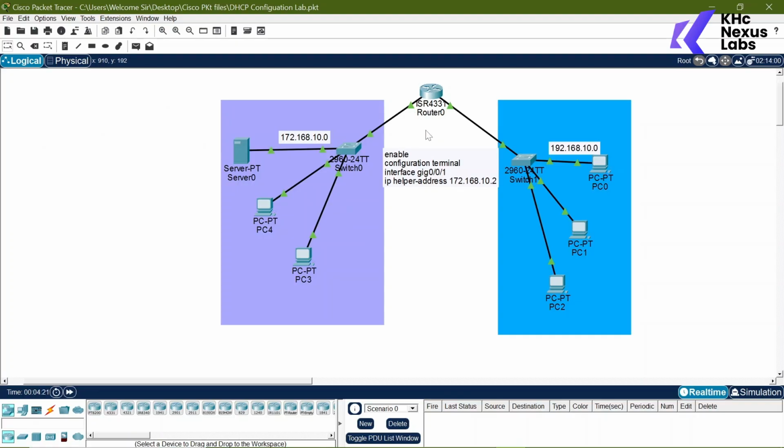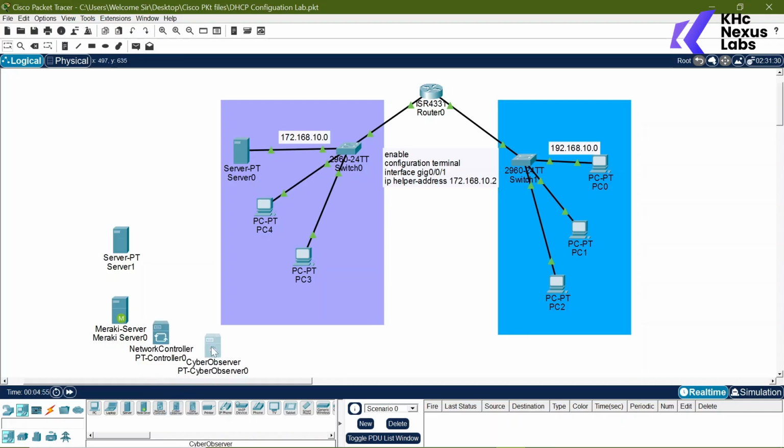If you want to get your server, it's still that same section of your PC. You come to end devices and you see this thing here that says server, and just like that you're going to have a server. There are quite a lot of servers here though: Meraki server, network controller, cyber observer, data historian server. Interesting. Let me just delete all of this. So yeah, that's how to get your server.